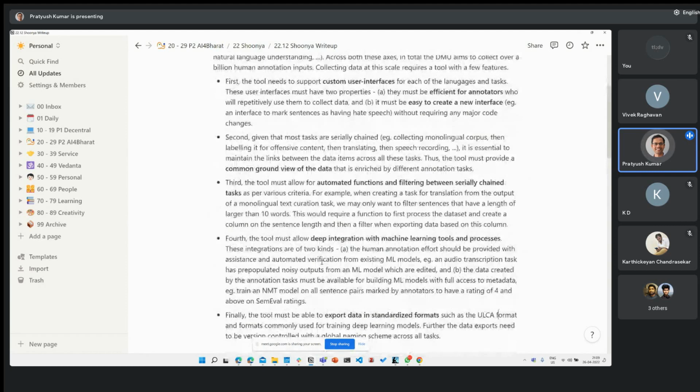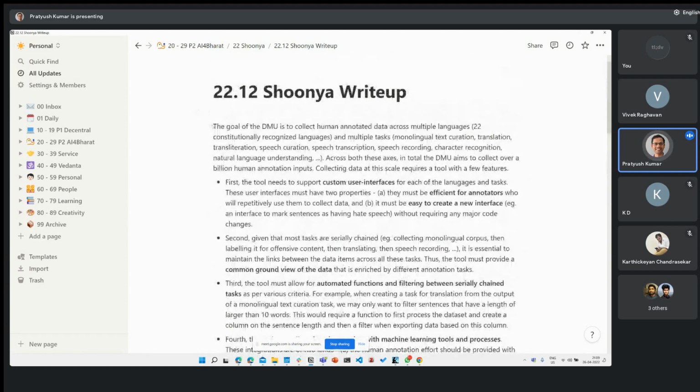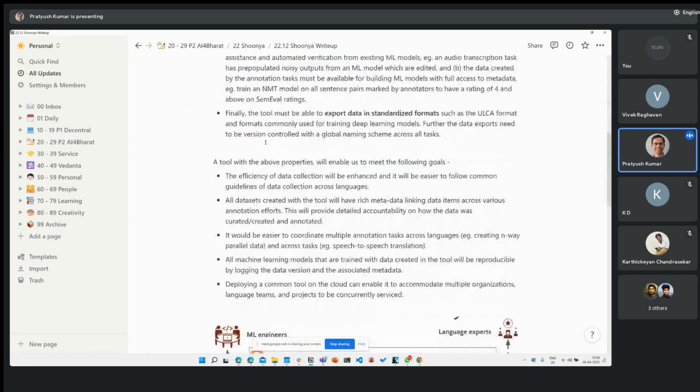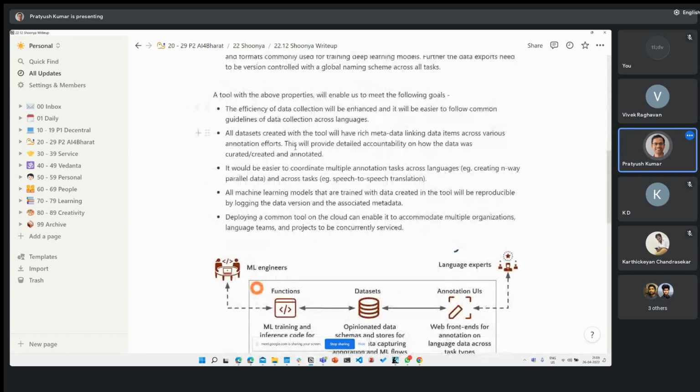Whatever tool we build, we have these goals given our very ambitious goals in terms of data collection, right? And again, though it is data collection, it may apply to something like Anuvad also. I'll skip this part. Mainly, we are targeting high efficiency of data collection. We are trying to ensure that the data that we collect has rich metadata linking different items.